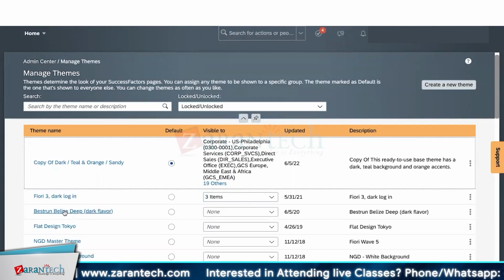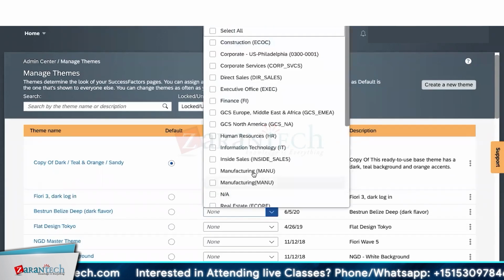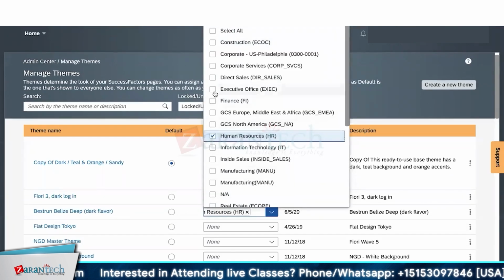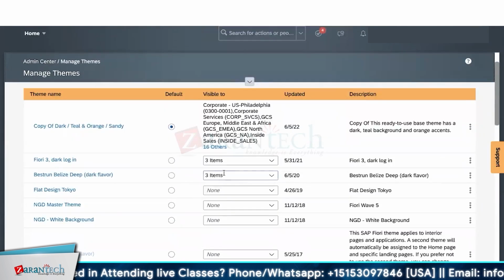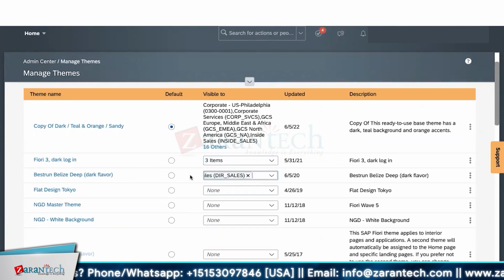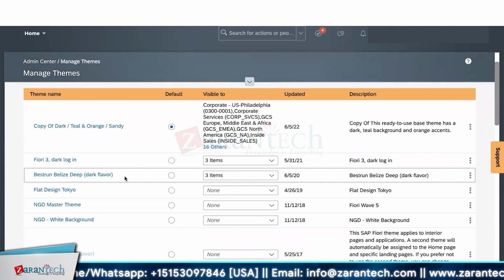Next one, this Western Village Deep. This one I want to give to human resource division, executive office, direct sales. Like that, I can choose three more here. In this manner, I can choose it so that the employees of any of these three divisions, when they log in, experience this theme. And the employees of these three divisions, when they log in, experience this theme.